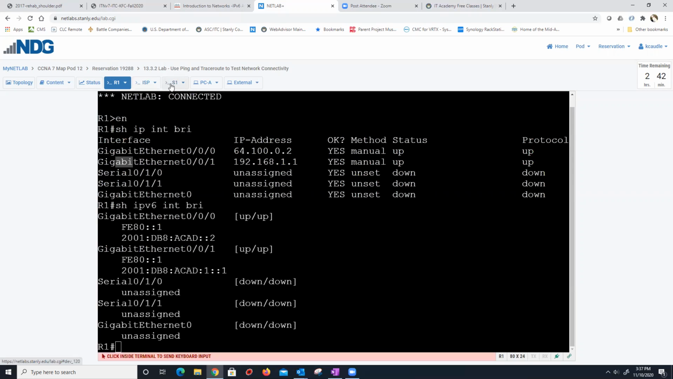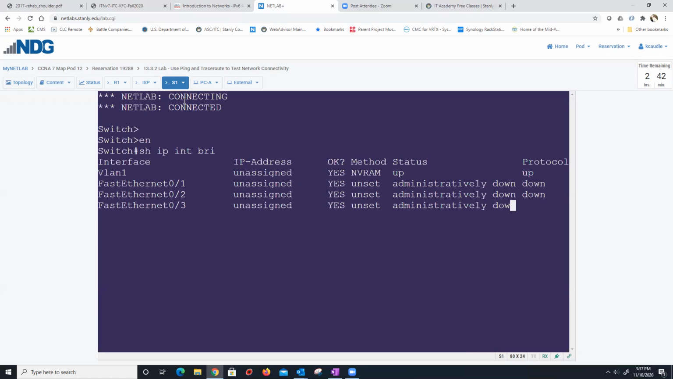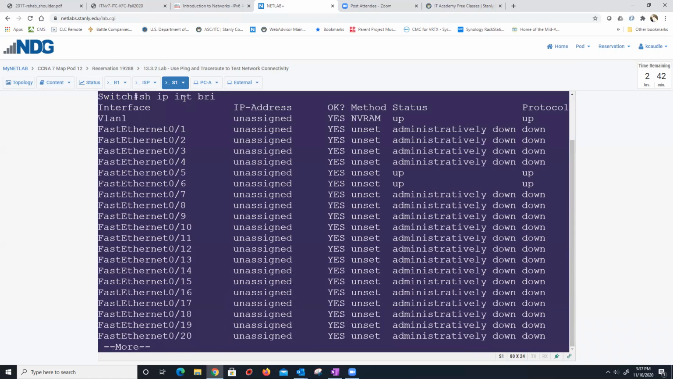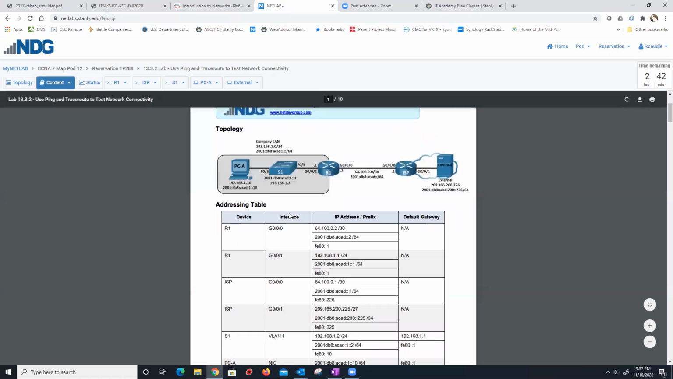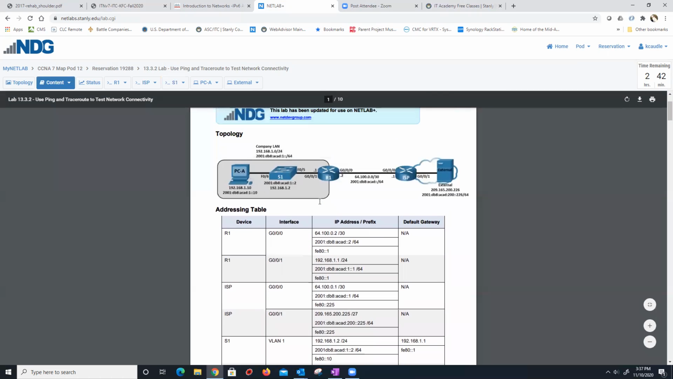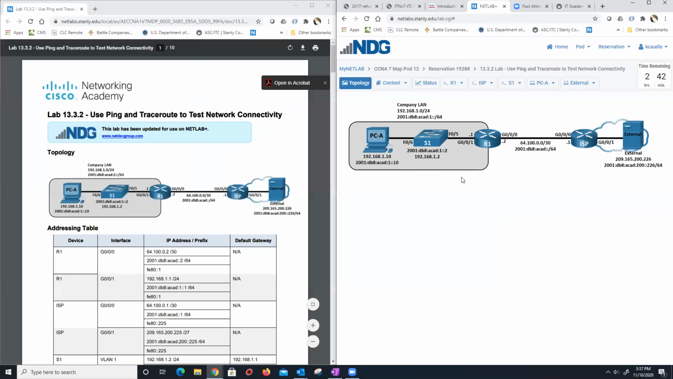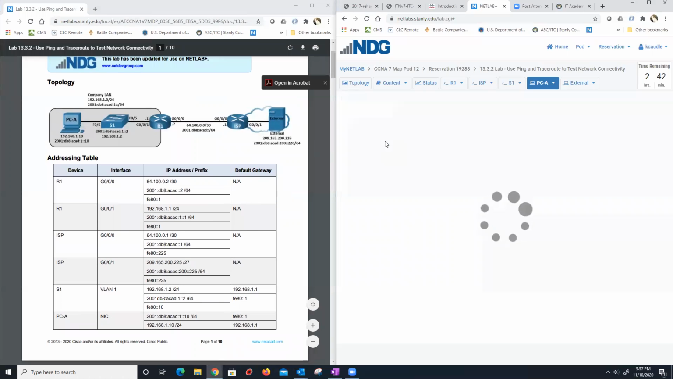Now let's see if it preloaded the switch for you. It may not have preloaded the switch. Nope, it did not. And so that's why it's actually giving you inside of here the commands to do the SDM commands on it. But what I'm gonna do is I'm gonna go into the PC. Let me pull this out here. So I've got this over here, and I'm gonna just go to the PC and assign IP addresses to it.